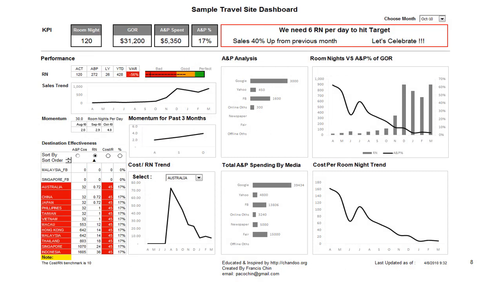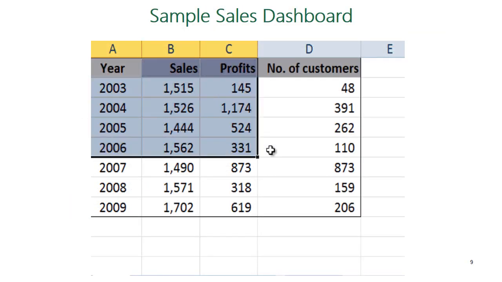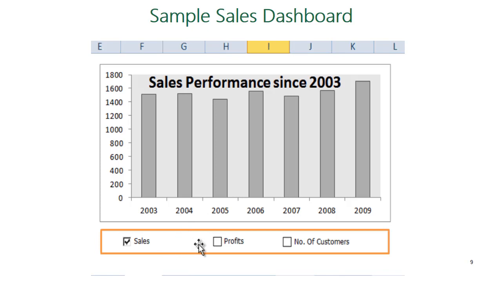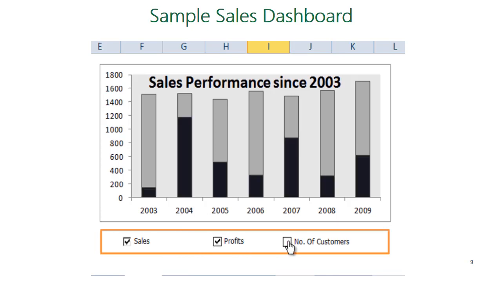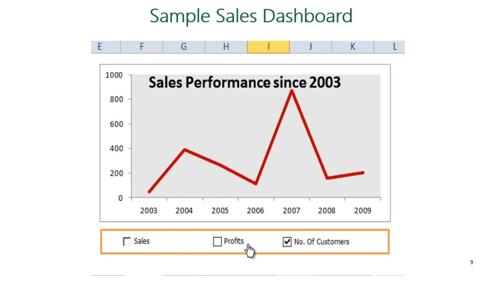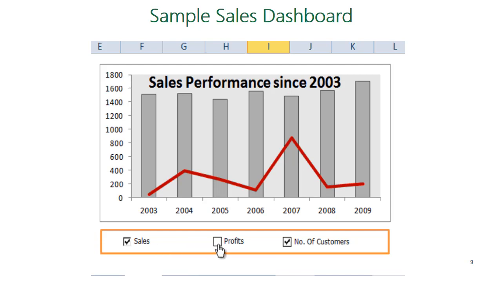This is another dashboard that you can see here. Another example where we create the chart and then we allow the customers to pick what they want to pick, whether they want to see the sales, the profits, or the number of customers.